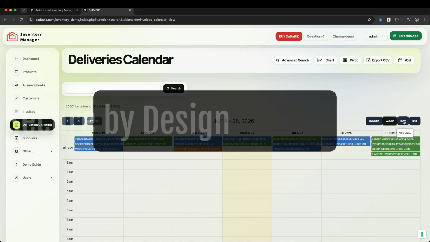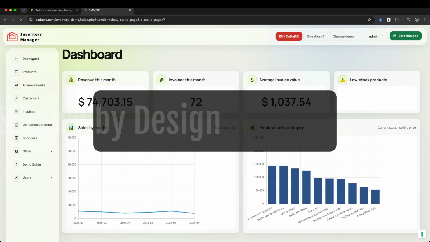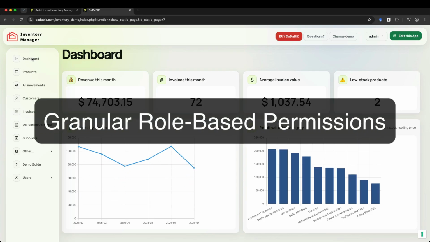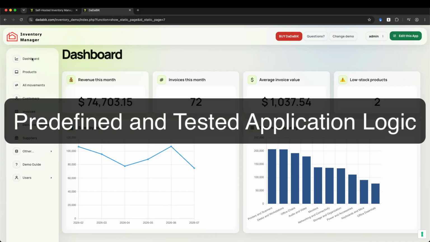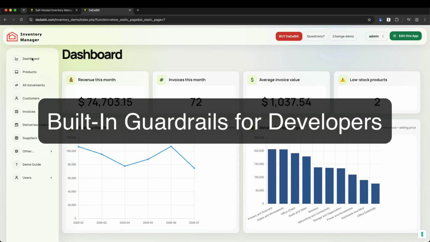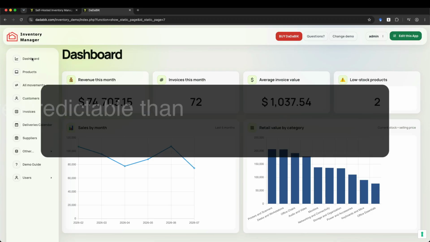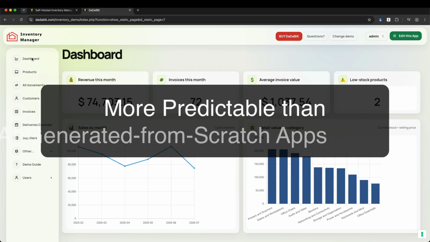This is a secure, multi-user web application. By secure, I don't simply mean that there is a login page and that you can define granular permissions for each user role. Of course, you can do that. But I also mean that in DaDaBIK's no-code environment, the core application logic is already defined and tested. As a developer, you work within predefined paths and guardrails for the operations you want to implement. This means fewer errors, greater security, and much more predictable behavior than an application generated from scratch by AI.